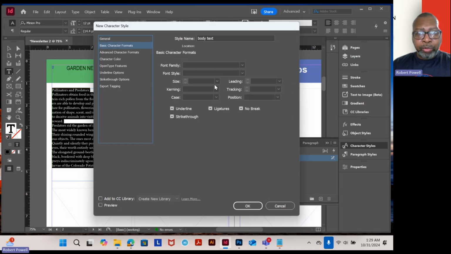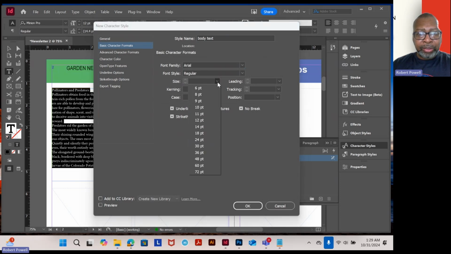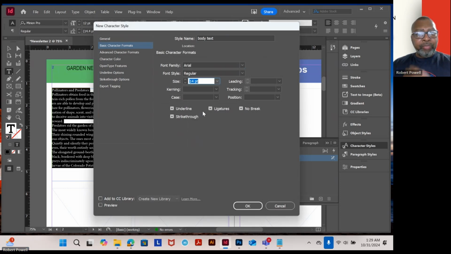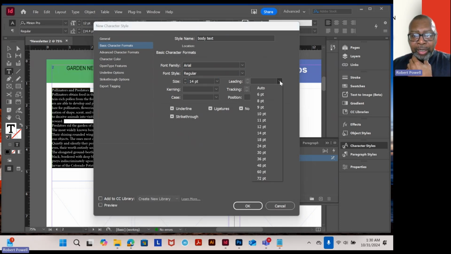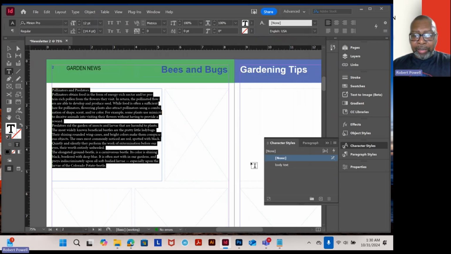Next, character formats. We want the font to be Arial, like the rest of our document. We want the size to be 14, and the color, like I said, to be black. That's pretty much all I need for that. You can set the leading to auto. And that's pretty much all I would put for this particular character style. So then we click OK. The text is selected, so you select the text and hit body text. That text is going to take on that character style.